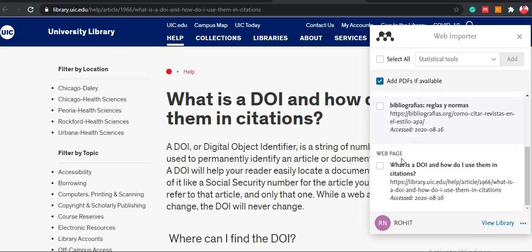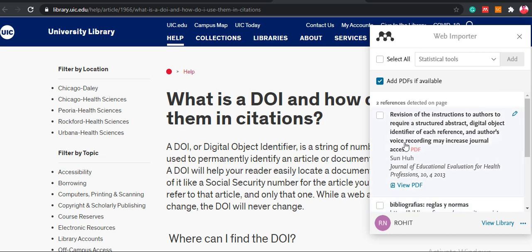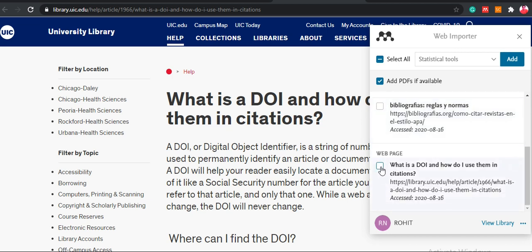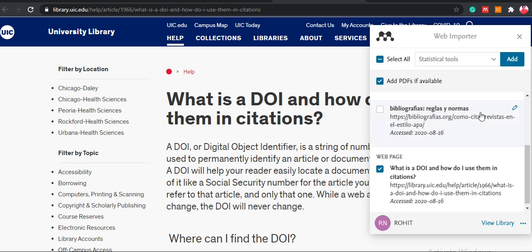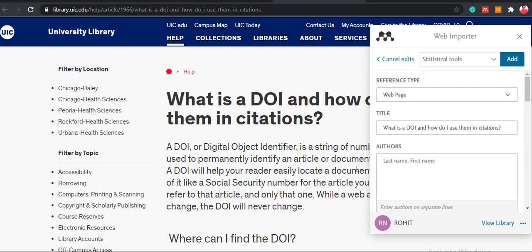If there's a PDF document you want to save, you can click here. Or if you don't want to save the PDF document and just want the web page, you can do this. You can click on this and you can even edit. Sometimes this information is not accurate. Sometimes this is not what it is all about, like what the DOI is. So what you might do is this is what it is.